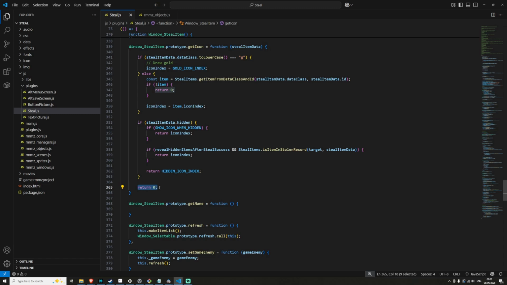And if all of that fails somehow and we get to the bottom, then we should probably be returning this then. Yep, okay, there we go. That's the finished one. So if we are not hiding the data, we will just return the icon index that we find. Cool.